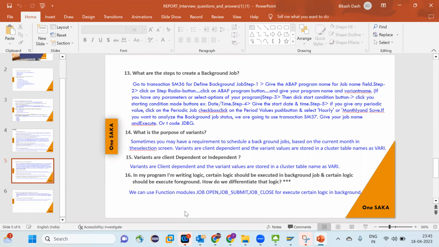So at the end of the program run, you will see the output. Also, go to SM37. The program might have already created a job. How to create a job programmatically? Using three function modules: JOB_OPEN, JOB_SUBMIT, JOB_CLOSE.